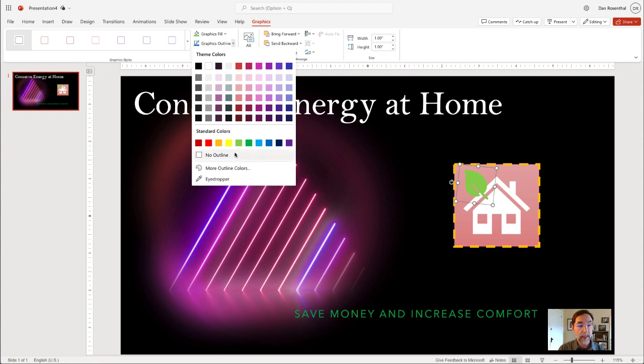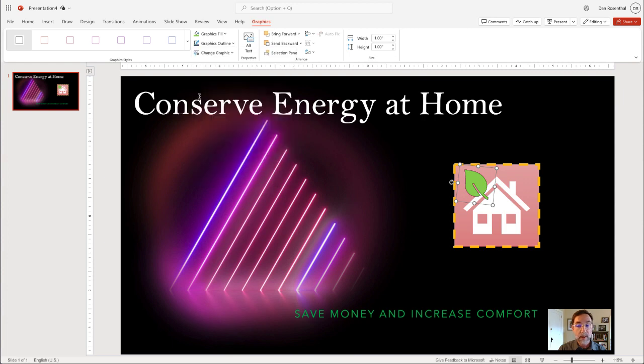So I can choose, let's just choose a dark outline here. And so now we've defined the edges of that graphic. It's a little easier to see.